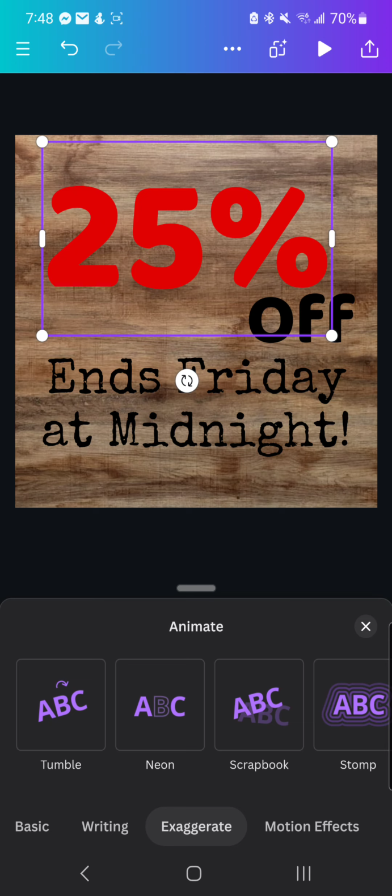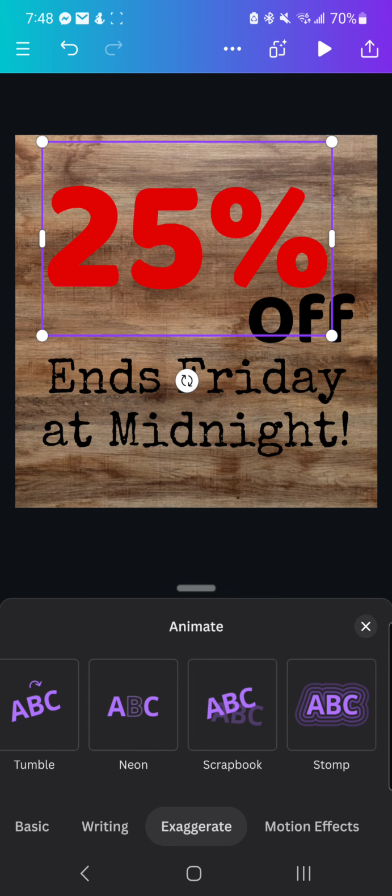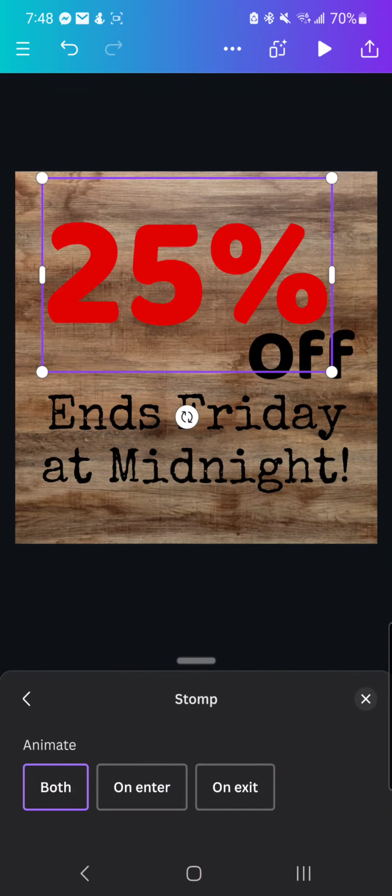Unfortunately, I can't tell which are which, but I know that like for this animate, there's only so many options that come available with it. And then other ones, like the stomp, I think, is one that you have to pay for. And then even beyond that, you can go into this animate feature and you can decide, do I want it to be during the entering of this slide, the exit of this slide, or both?